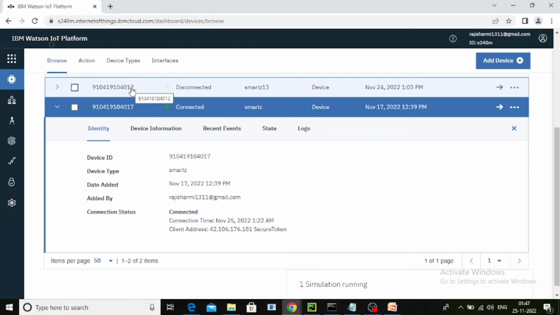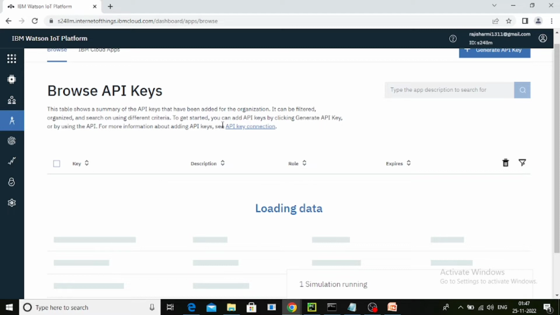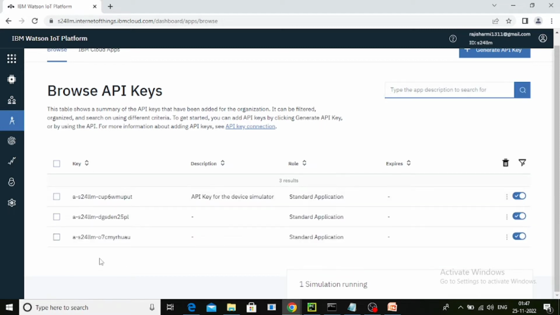You should also create an API key in order to connect with Node-RED, and these are the ways to connect the API key. Look at these options after devices. See, there is an option called application. So you need to create an API key and API token, which they will provide you as random values, and you should copy or note them in order to use them in the coming steps.